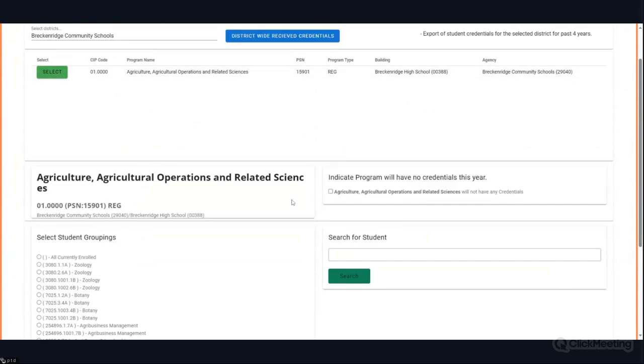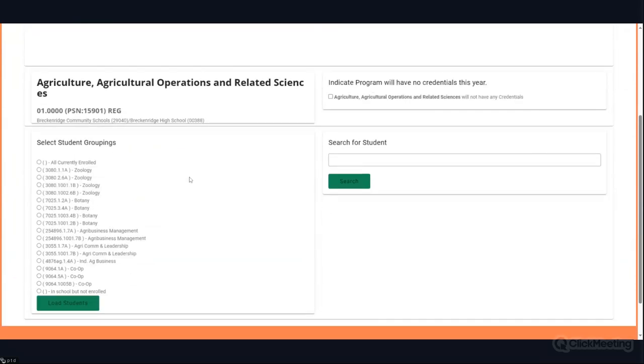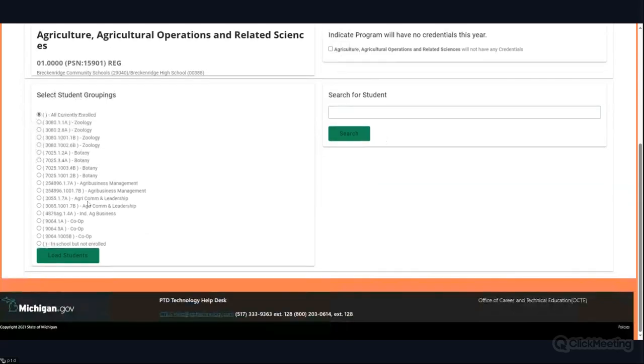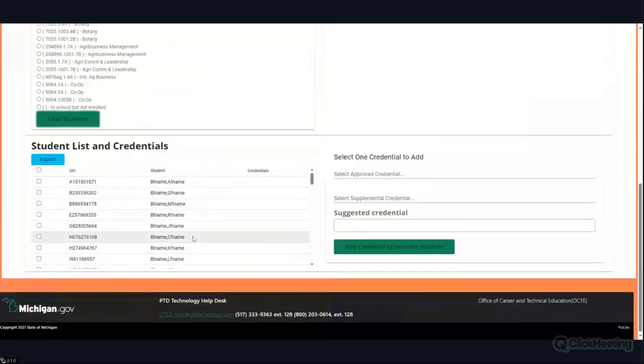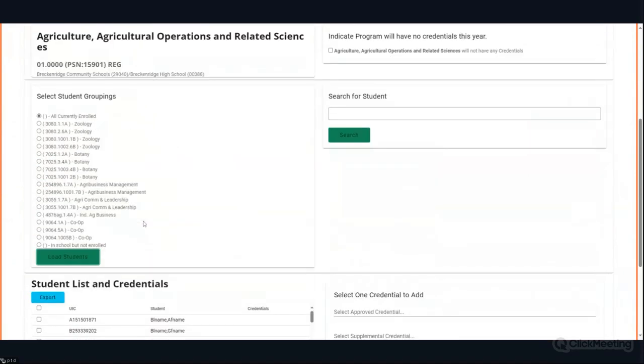So hitting the select button will then open the panel. And this is all of the courses within this particular program. So again, you want to select your student groupings. You can select all currently enrolled, or you can go through and select a particular course by looking at the course section code. Once you've made your selection, for this demonstration, I'm going to do all currently enrolled. You hit the load student button, and this will list all of the students that are enrolled.